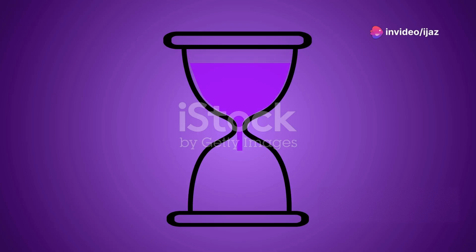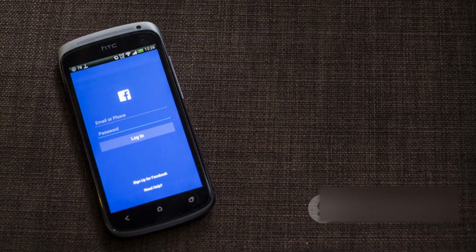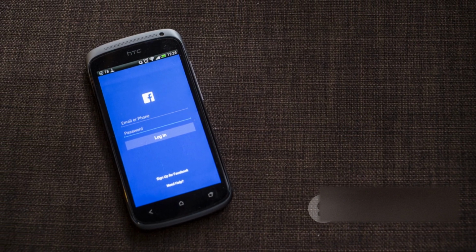So, what causes this Facebook session expired message to pop up and ruin your Facebook fun? Well, there are several possible culprits. One common reason is inactivity. If you haven't interacted with Facebook for a while, the platform automatically logs you out for security reasons.